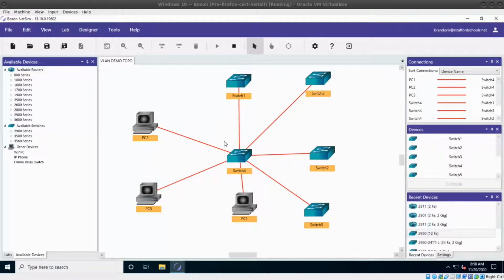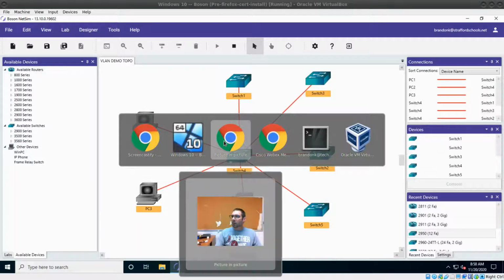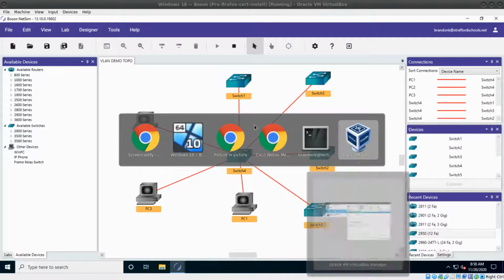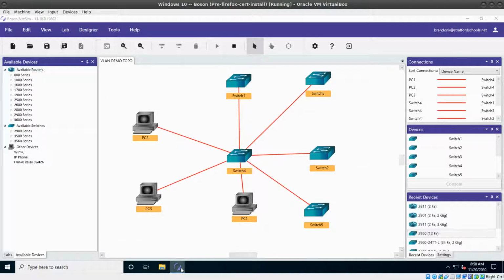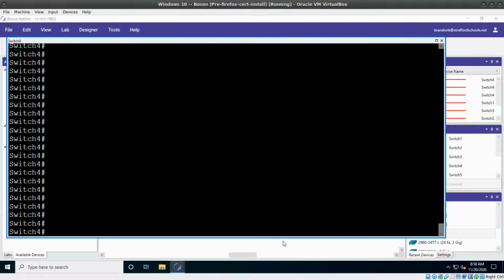Okay, so I'm going to pull up the console for switch 4. And let's start in on some of the show commands that we can use to find and see these problems. So get your notebook ready, start writing these things down, take some notes, and here we go. All right, so the first one is the show IP interface brief command.